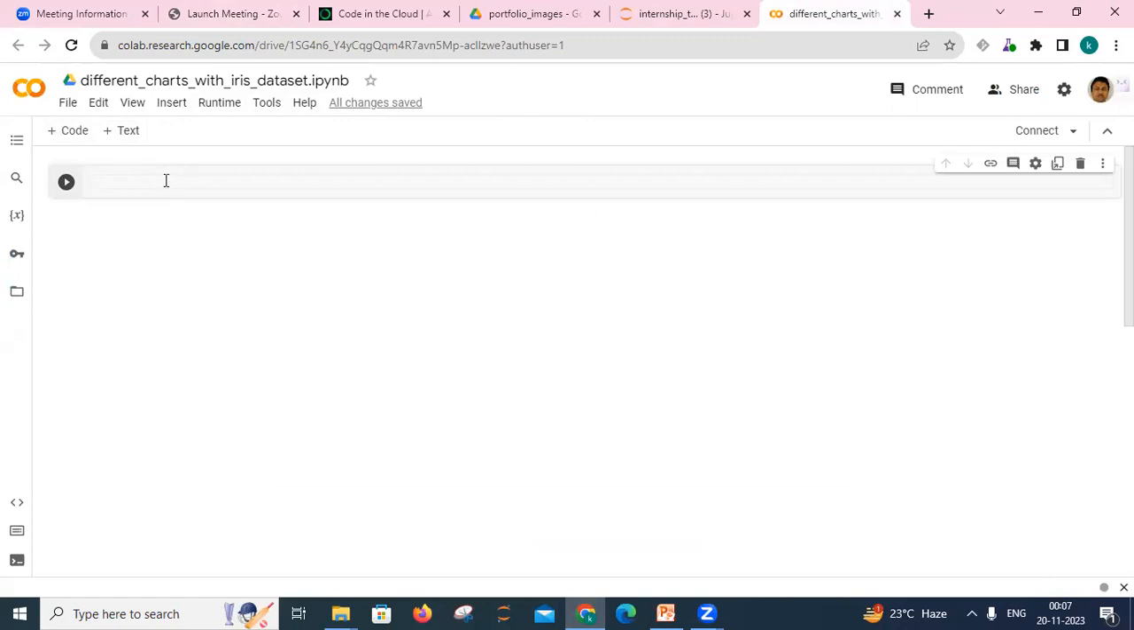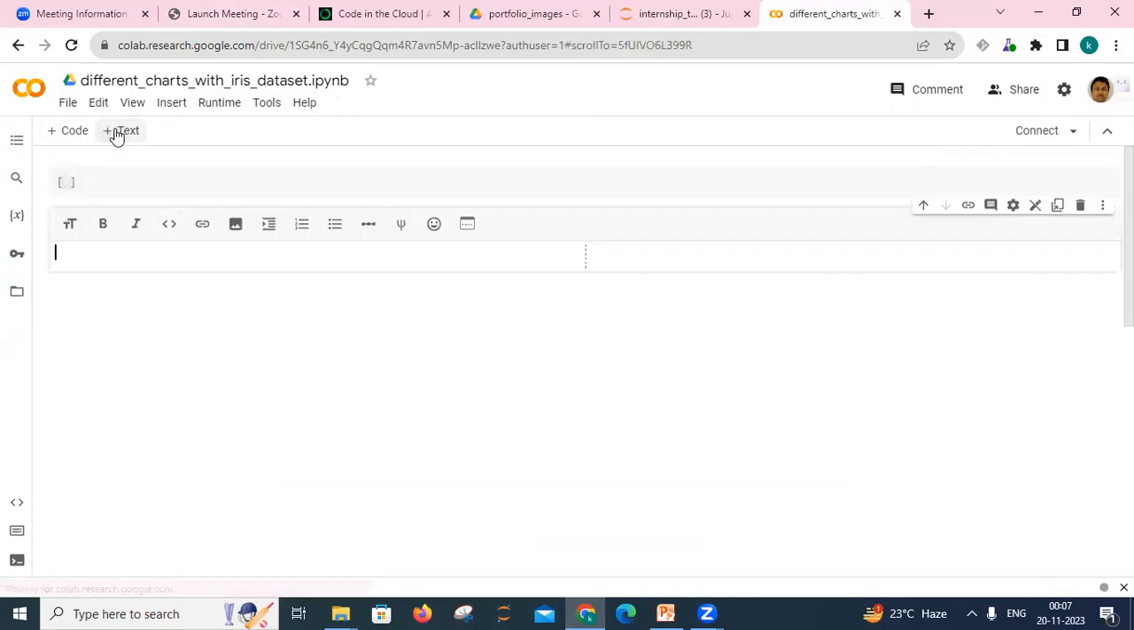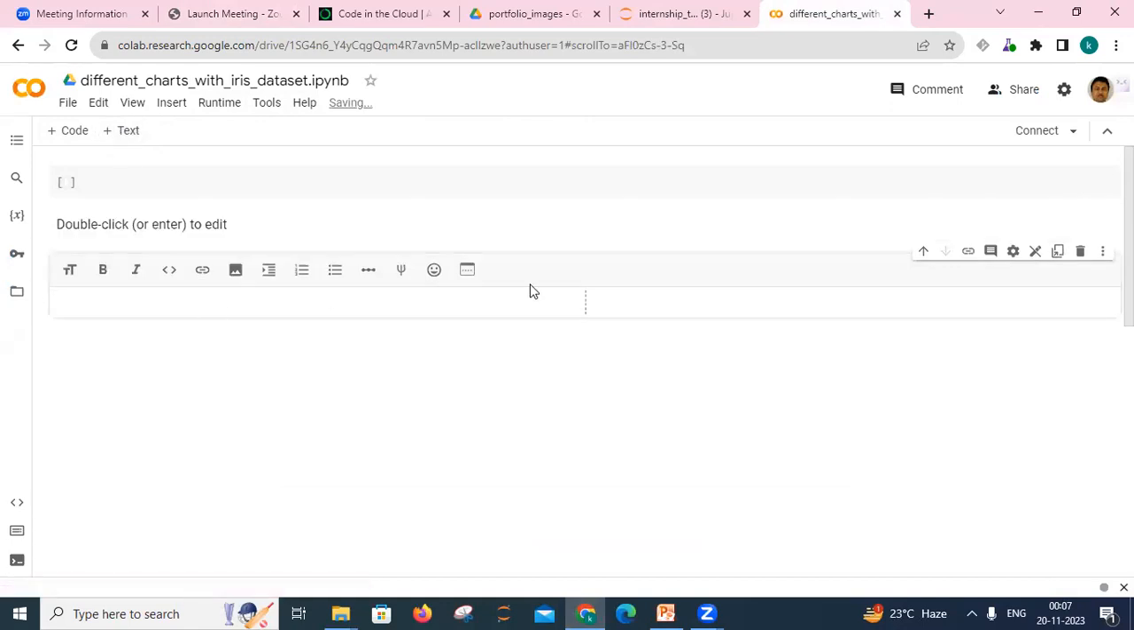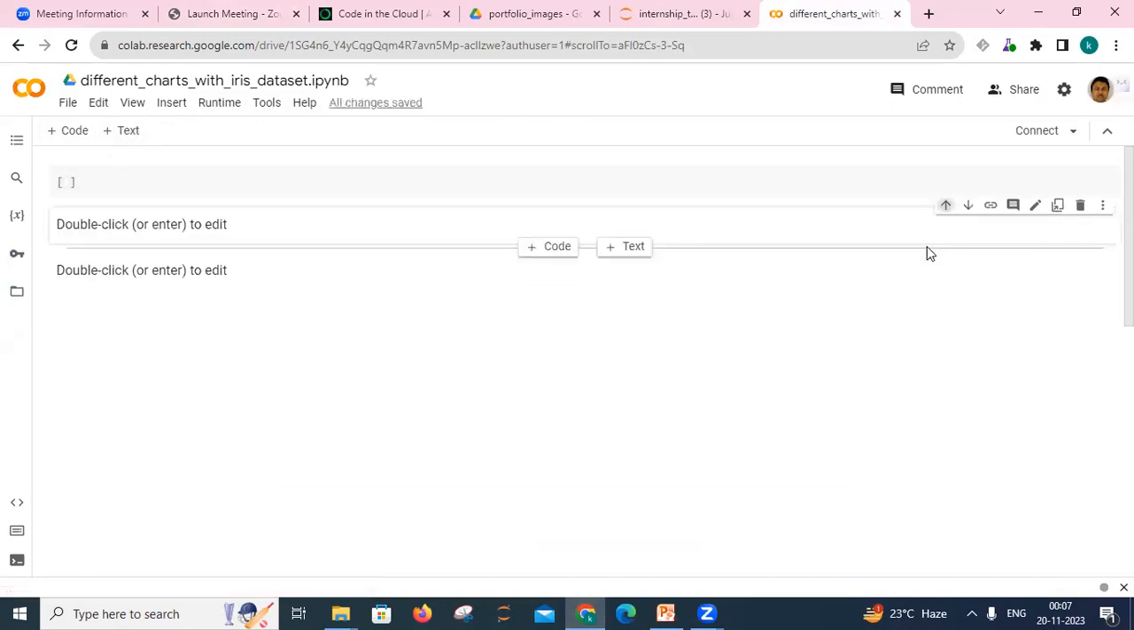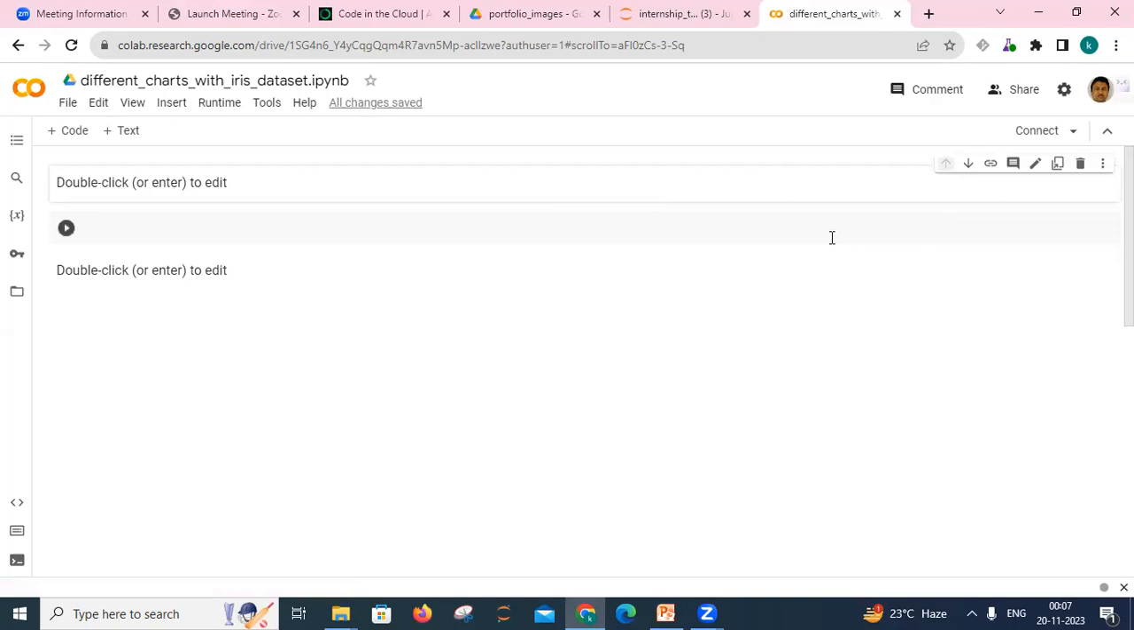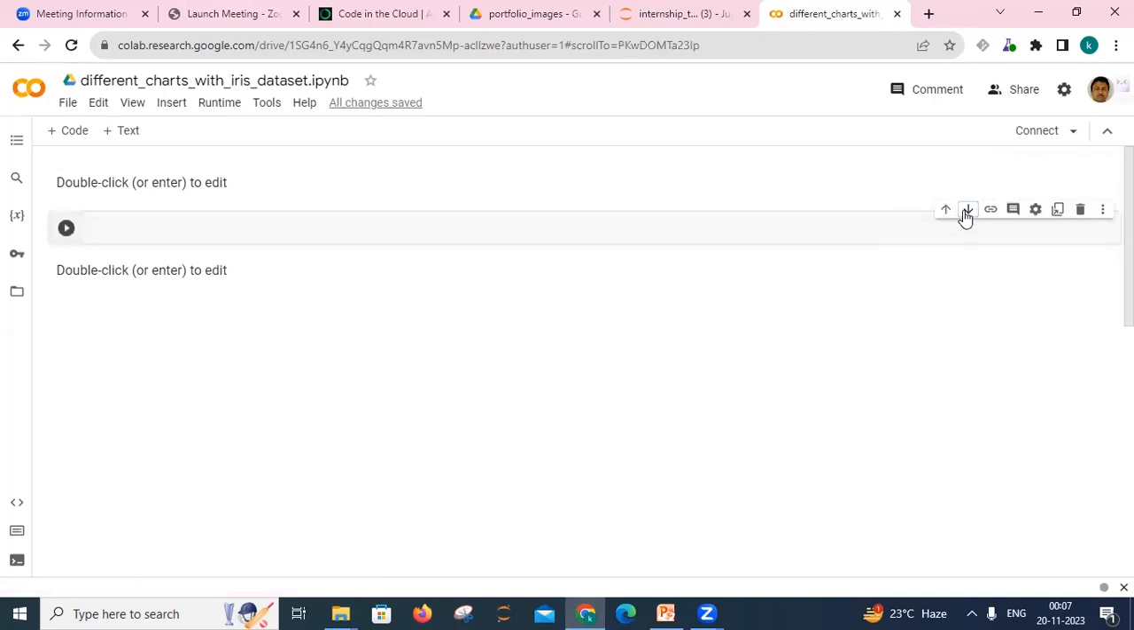Okay, so write text. You can also change the position of this. There is no issue, you can change the position.